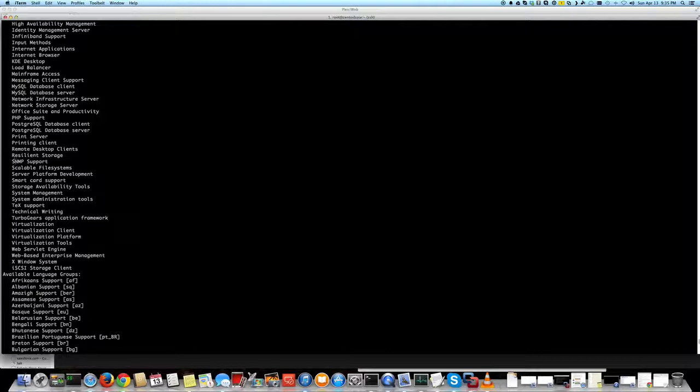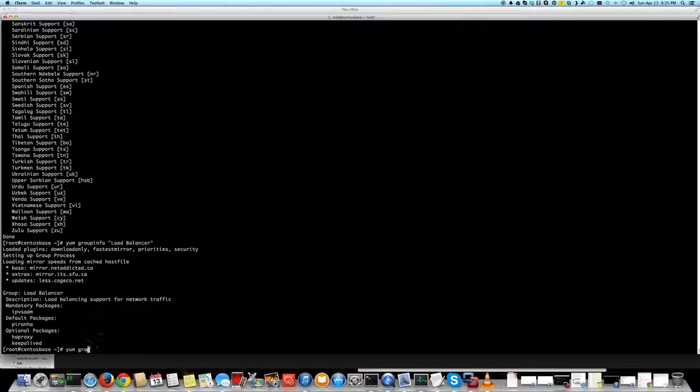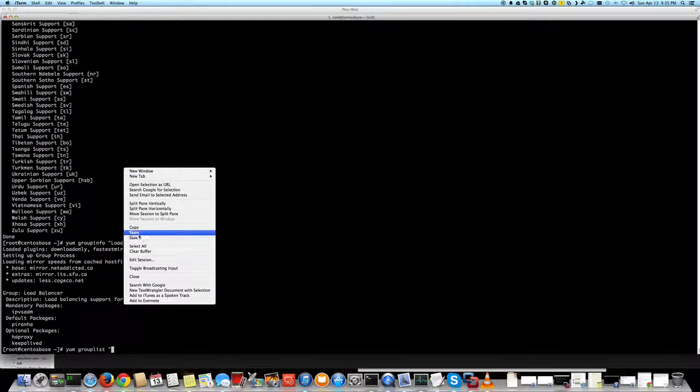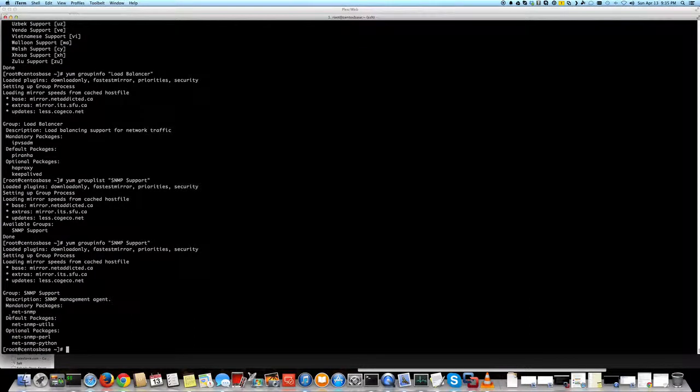The same thing goes for, say, I want to see some security tools. Let me see, what else? SNMP support. That's very common these days. If you want to configure SNMP on your server, you can just say yum group list. Sorry, group info. It gives me some information. It installs net-snmp. So if I want to install the SNMP server, I'm just going to say yum group install, and I'm going to say SNMP support.